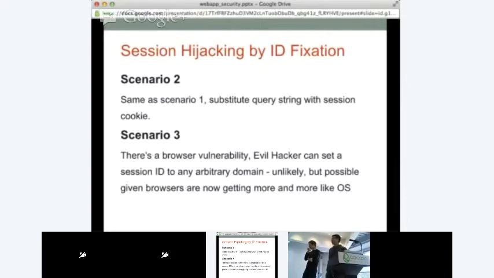Well, should be reversed. Substitute session cookie with your query string. Scenario 3 is a very unlikely situation. It's an exploit of your browser vulnerability. Suppose same origin policy doesn't work in whatever browser you use. A hacker will be able to potentially set a cookie with a session ID that they know beforehand to any arbitrary domain, could be Google or whatever, and send you an email, you click that link, and boom.